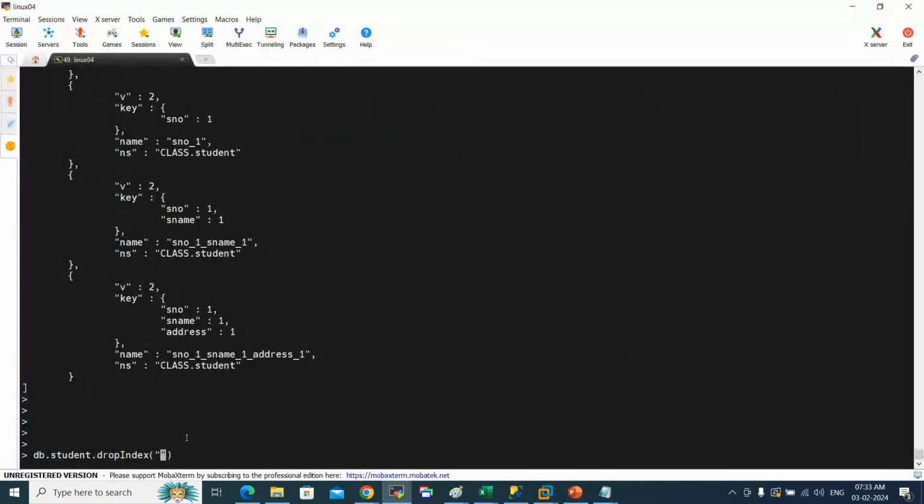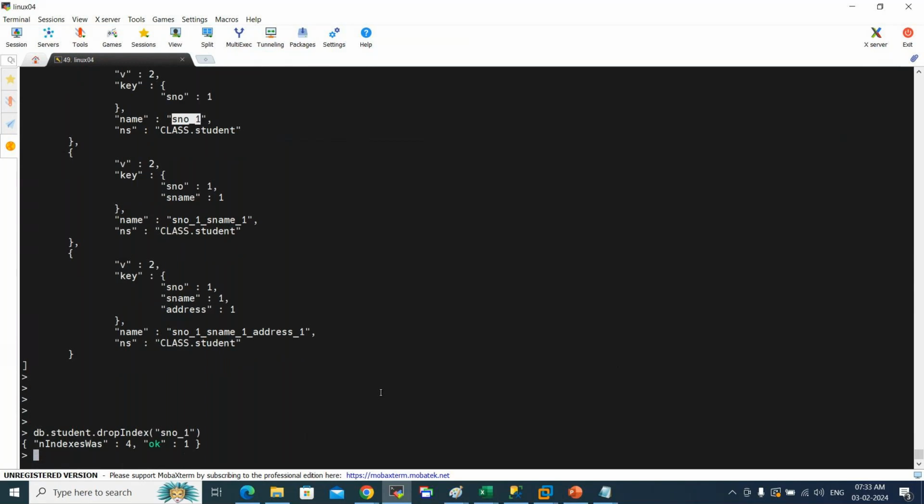Dropping index, creating index, all maintaining index. For that, I'll give a notes. But understanding is important, and understanding does not come from notes. So now I'm taking this index name, putting it here. I'm calling the collection, calling the index name, drop index. So it will be dropped.